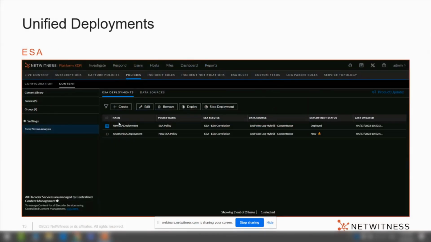And also we have the unified deployments. So the CCM feature in NetWitness version 12.1.1 is updated with additional enhancements related to the event stream analysis, providing notable improvements as per the points I'll mention right now. So the unified deployment feature enables you here to create, edit, remove, deploy, and stop deployment for all the policies within a single page. So additionally, it just simplifies accessing all the deployment of all policies within a single page.